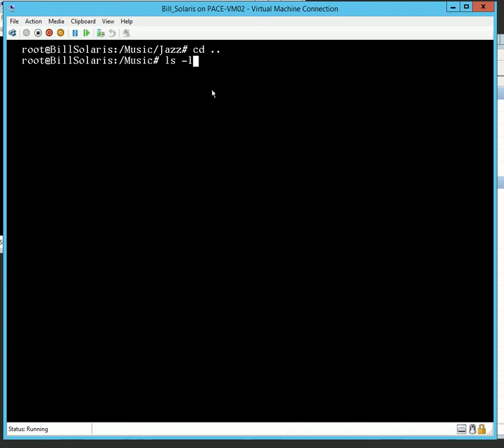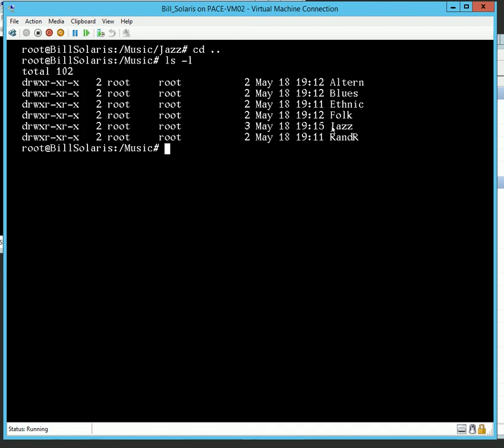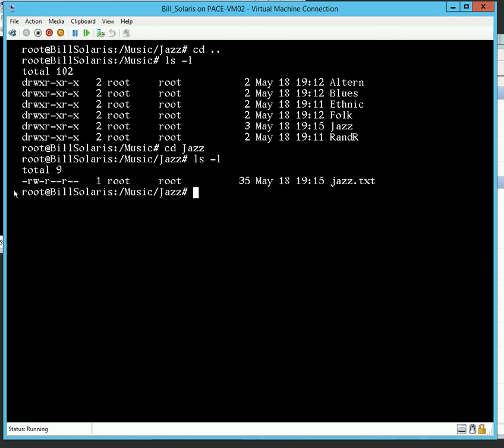ls -l. And in music, it shows that Jazz is read, write, execute for the root, read and execute for the root group, read and execute for everyone. But when I change directories into Jazz, which is now not only music, but music and Jazz, and I go ls -l, you will notice that the file that was created inside of here is read and write only for the user owner, read for the group, and the last 3 bits read for everybody.